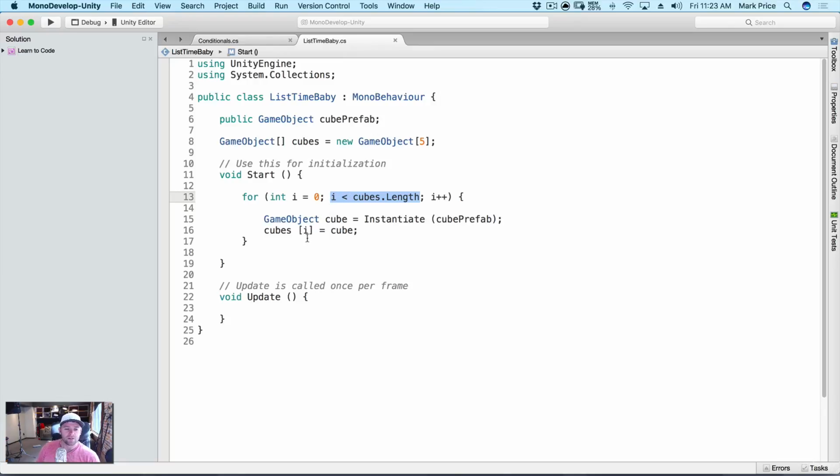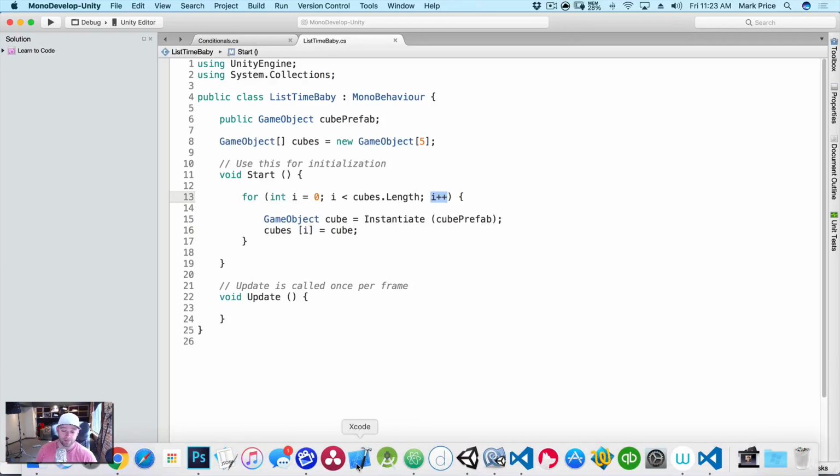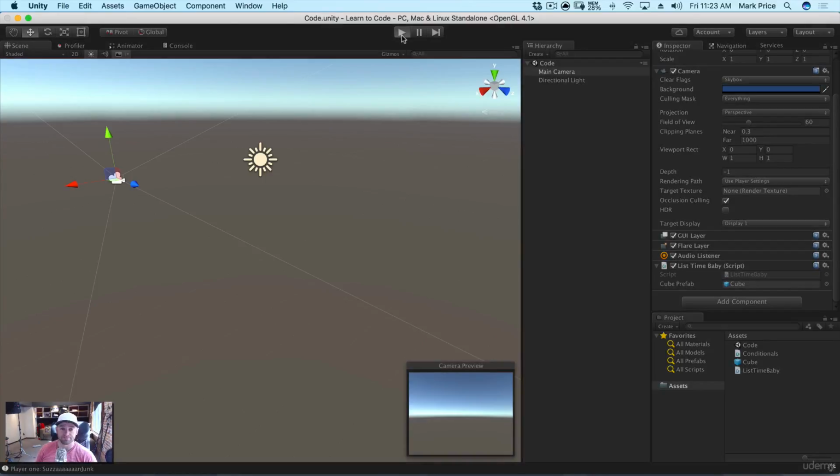So, yeah, I is equal to 0. We store the cube in here. Then it runs this code again. Now I is equal to 2 because we added to it. And then we're sticking another cube in there. Now let's go ahead and run it and see what happens. Who knows what's going to happen? Let's see. Maybe it'll crash.